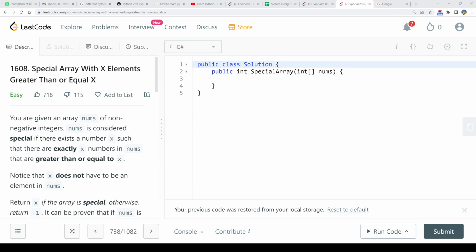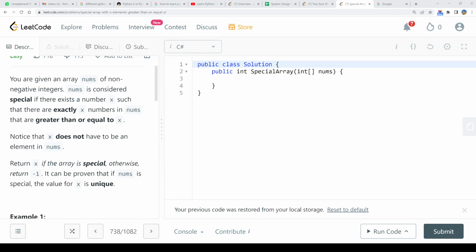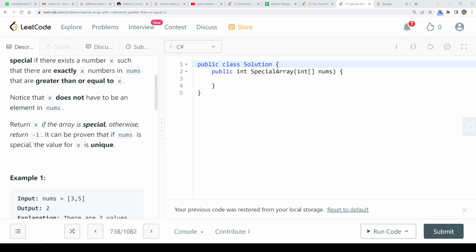The problem is very simple. You are given an array nums of non-negative integers. nums is considered special if there exists a number x such that there are exactly x numbers in the nums array that are greater than or equal to x. Notice that x does not have to be an element in the nums array. If it's not special, return -1. If it is special, return the value x.